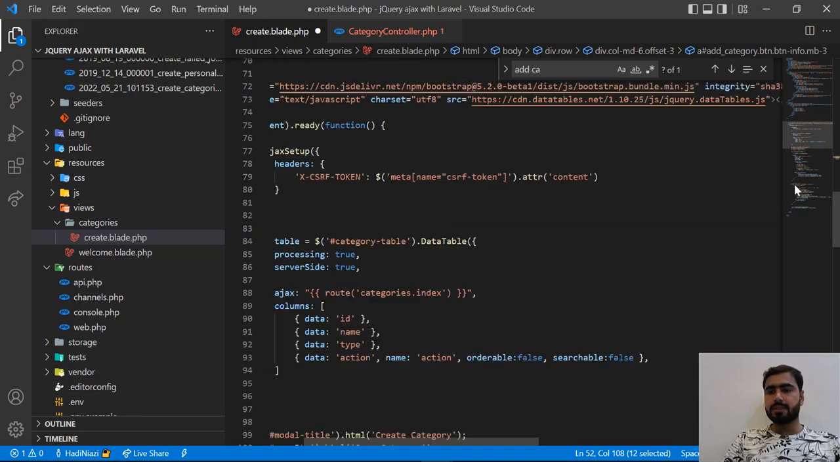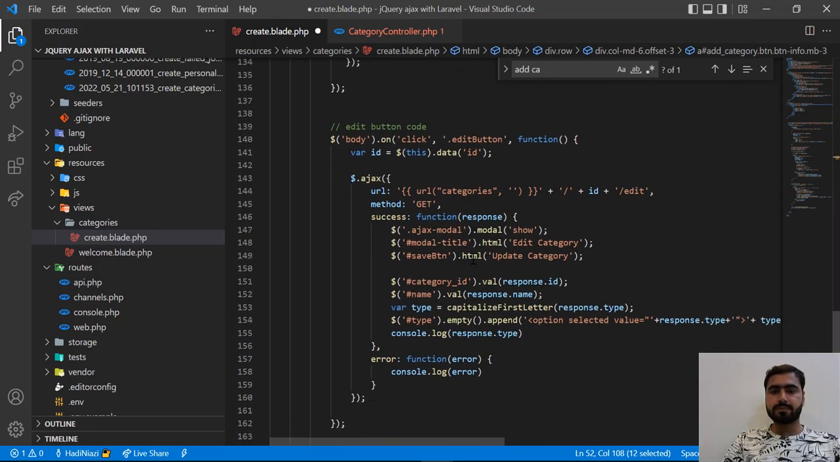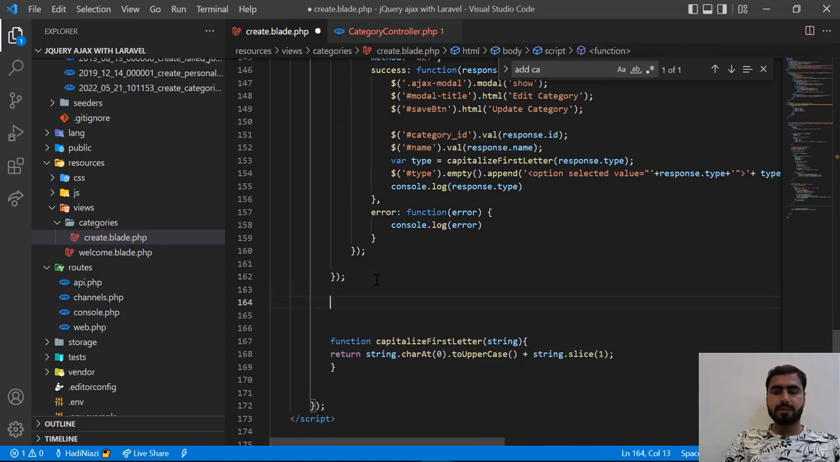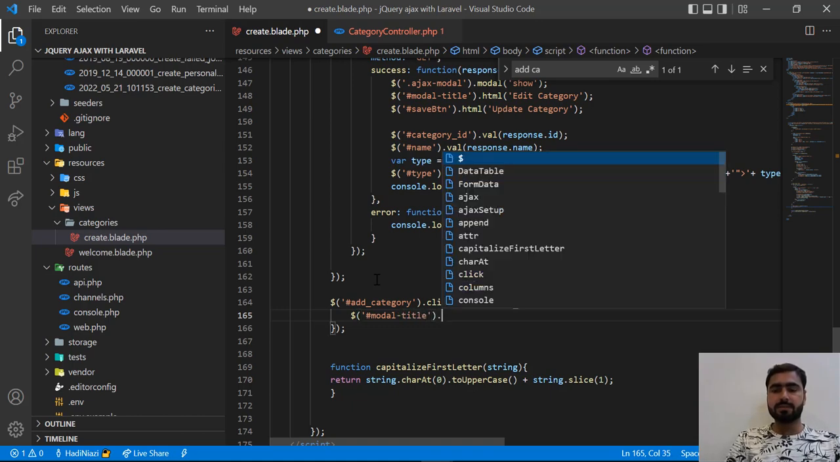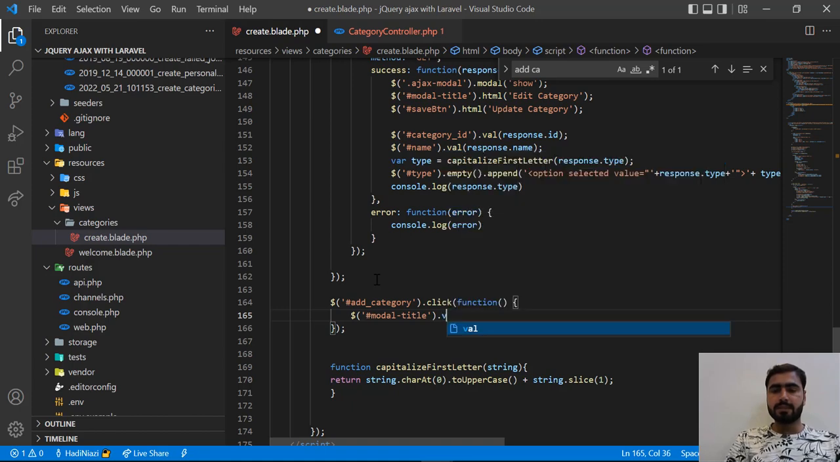And then in the JavaScript, I'm going to call this id whenever I click on it. So I want to perform some operation. So which operation do I want to perform? I want to make this Modal title, I want to make this Modal title would be the empty, not empty, it would be HTML, and HTML would be create category, right?